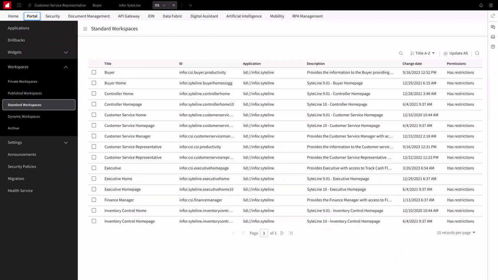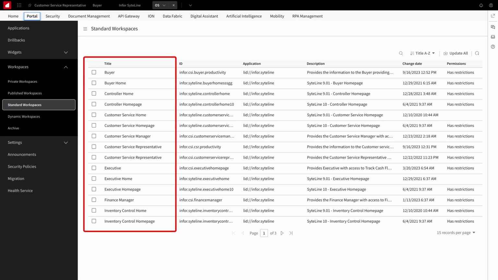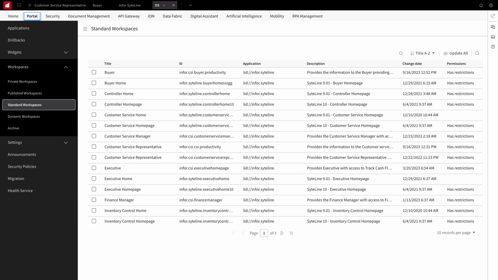These role-based workspaces, accessible through Infor OS Portal's standard workspaces, can be easily tailored by an administrator to meet your company's specific needs. What you see on the screen are just a few examples. There are many more available, each designed to cater to different roles and requirements.